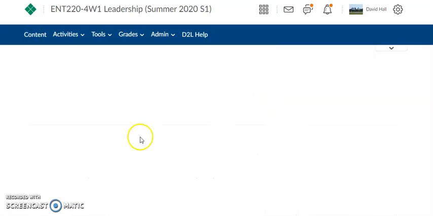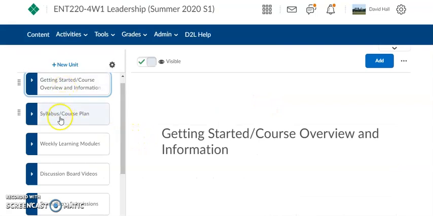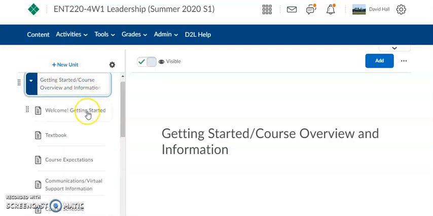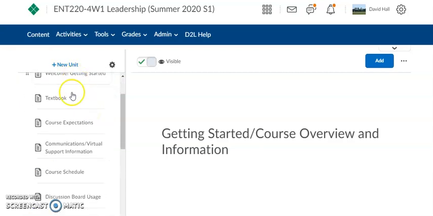As you can see in our content, as it comes up, we have different modules of content. The first module that I want you to look at in the first week is the Getting Started module. And in there we have, again, another welcome message. I have information about the textbook. Very important that you get the textbook for the course. I have a list of what the course expectations are, things related to the course and what I'm expecting of you as an online student.